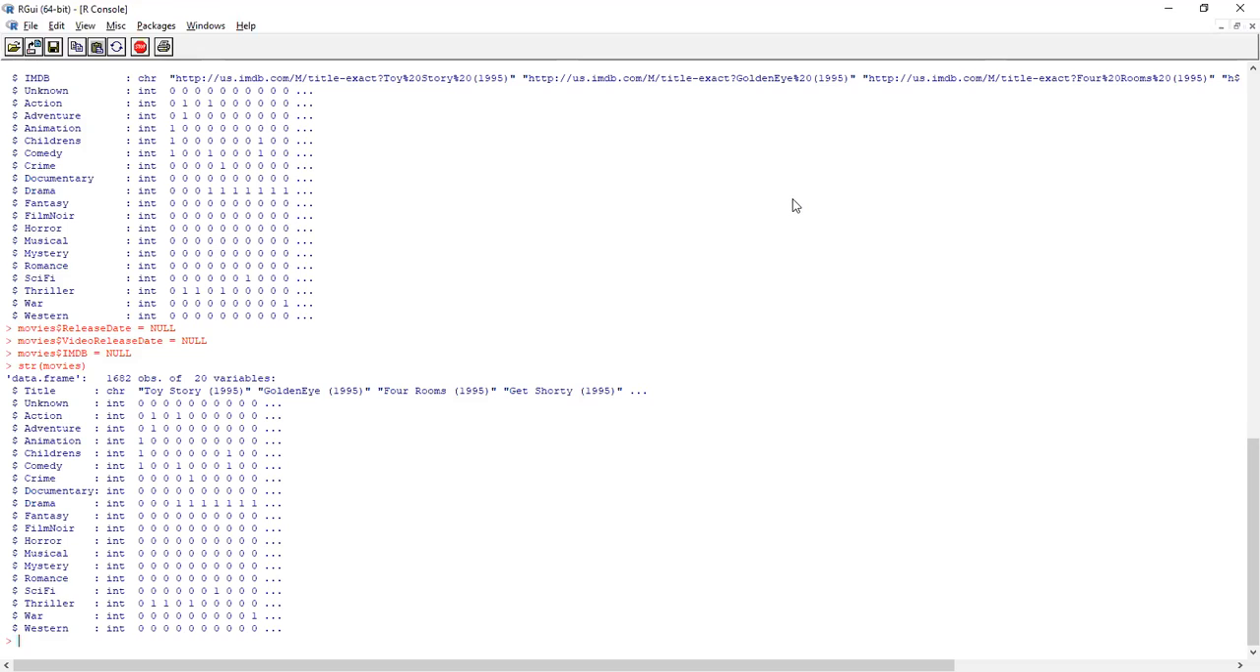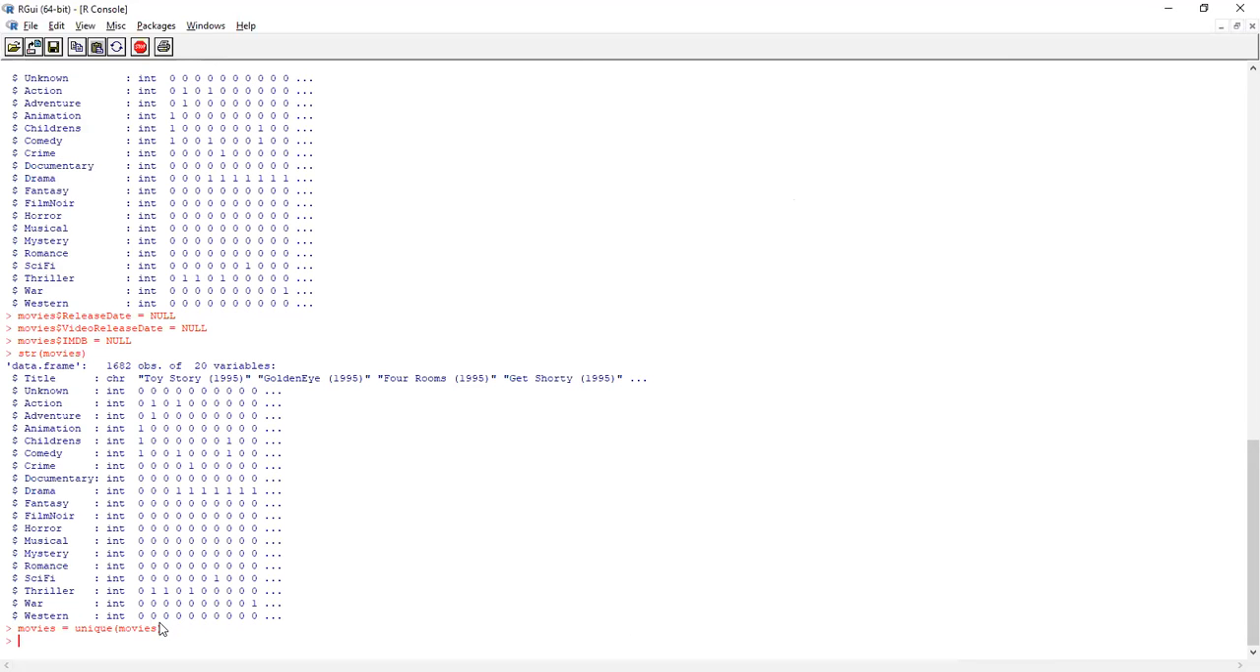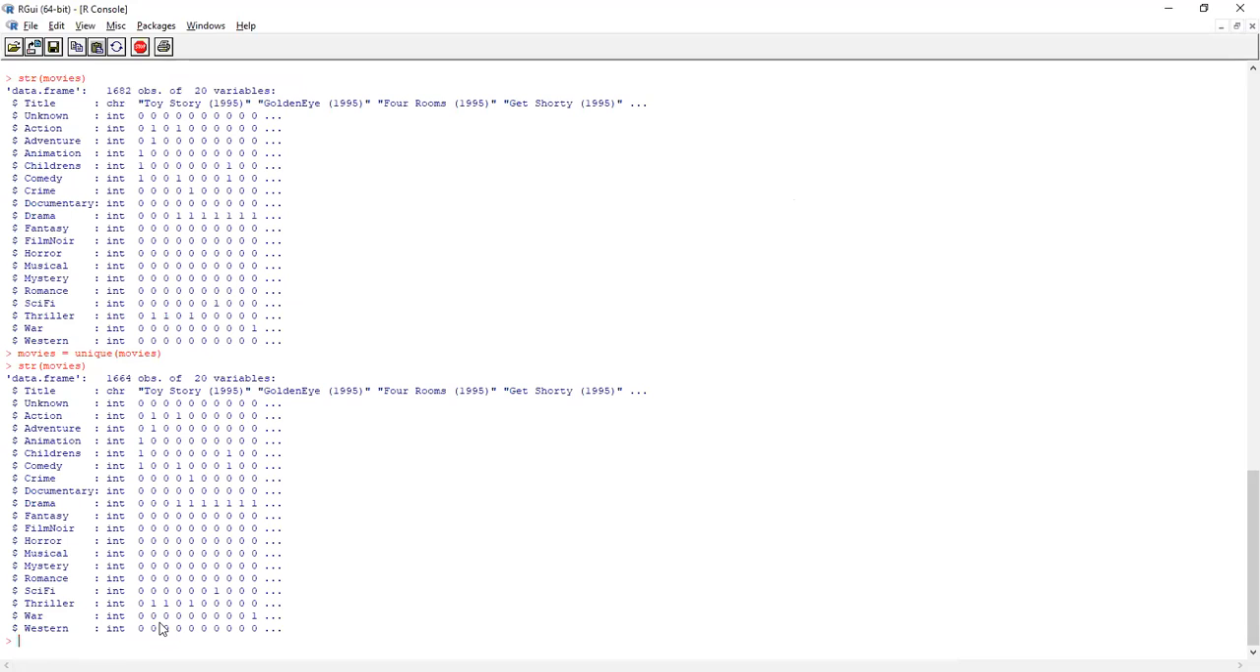Now, if you look at this, some movies might be repeated. We don't want duplicates. In order to remove duplicates in the data set, you can use this function, unique movies. Now if you check the structure of the data, initially how many movies were there? 1682. Now it becomes 1664. So how many movies are repeated? 18 movies, sir. 18. Okay.